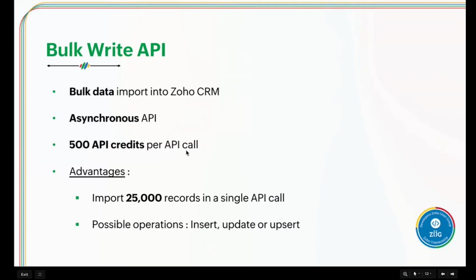Now, like I said, the advantage is that when you're dealing with a large volume of data, you can use the bulk write API. So a single API call allows you to import up to 25,000 records. Now, when you're importing, you can also insert, update, or upsert the data.